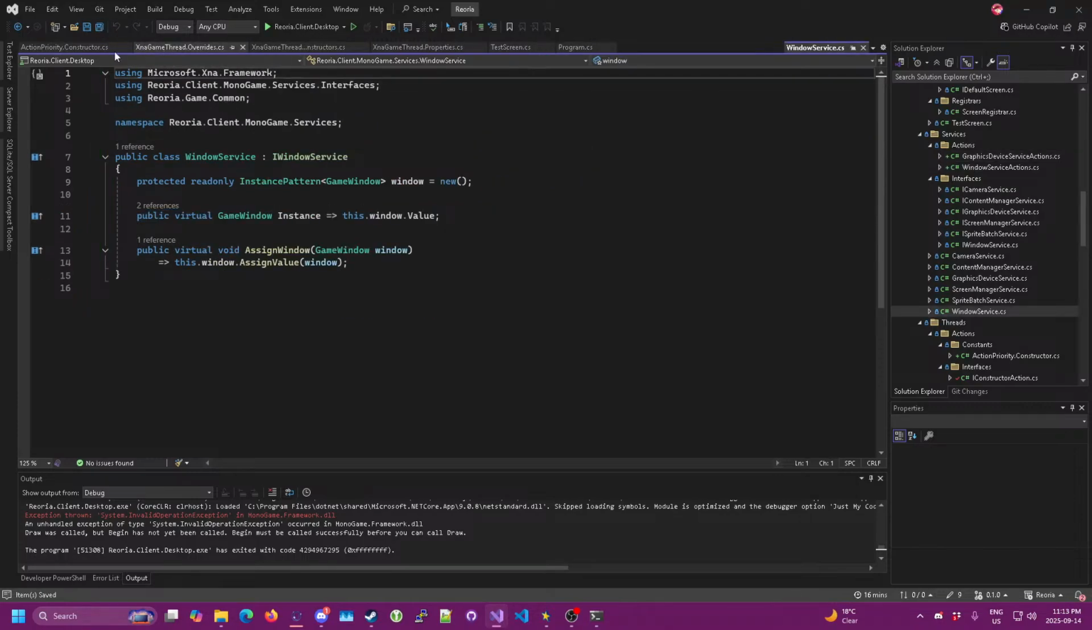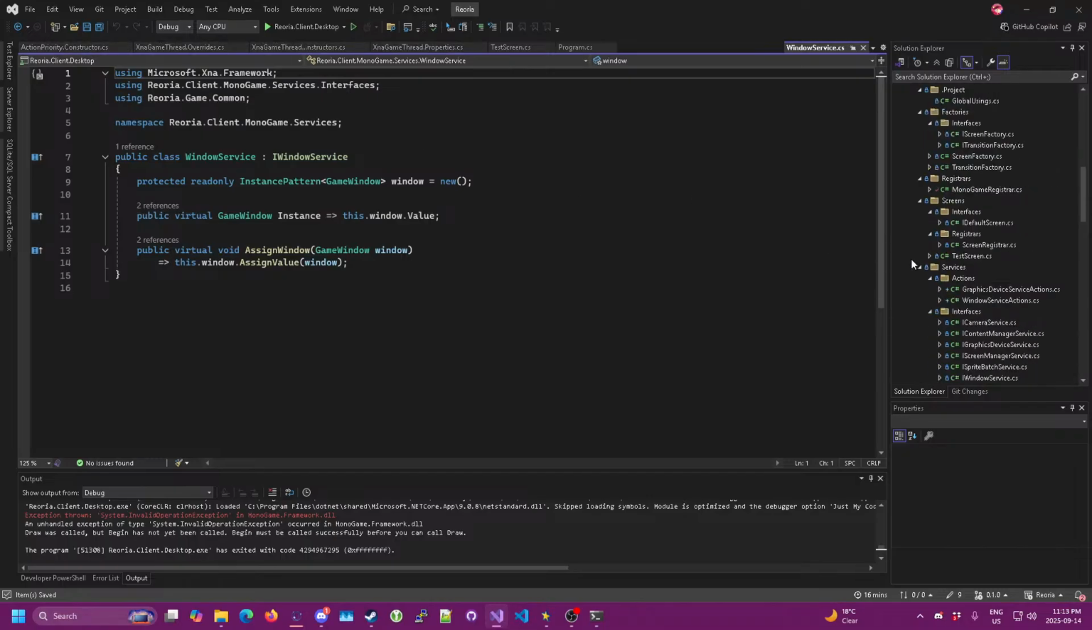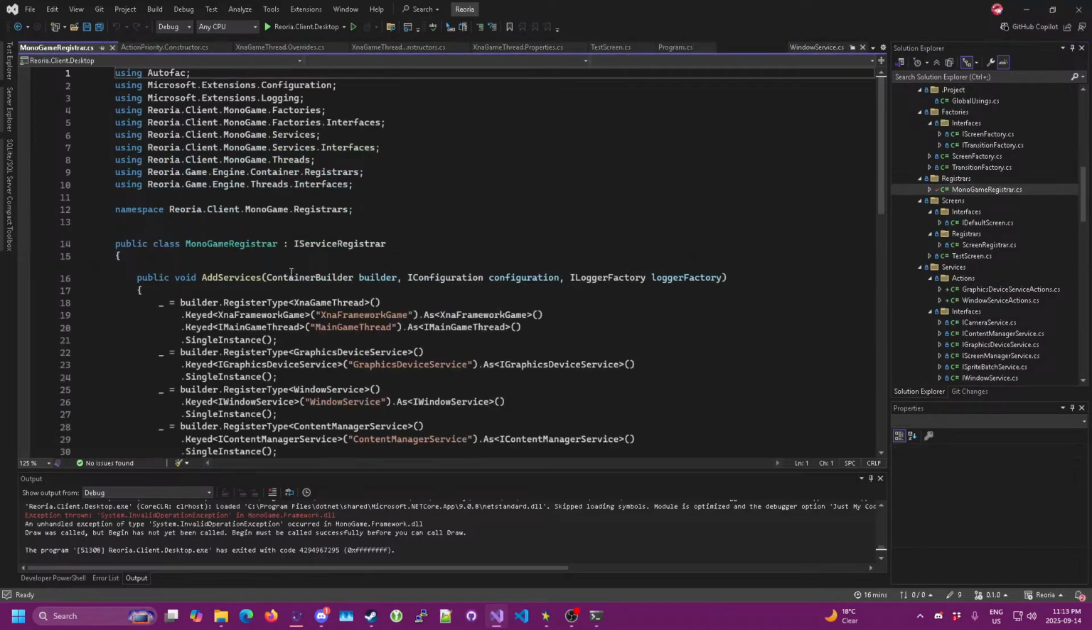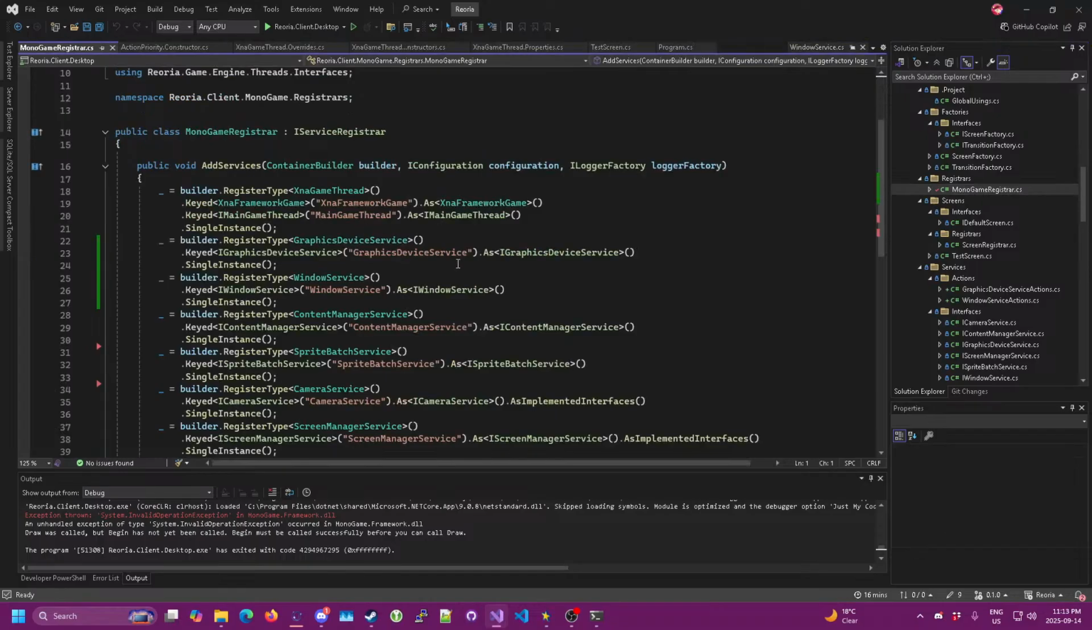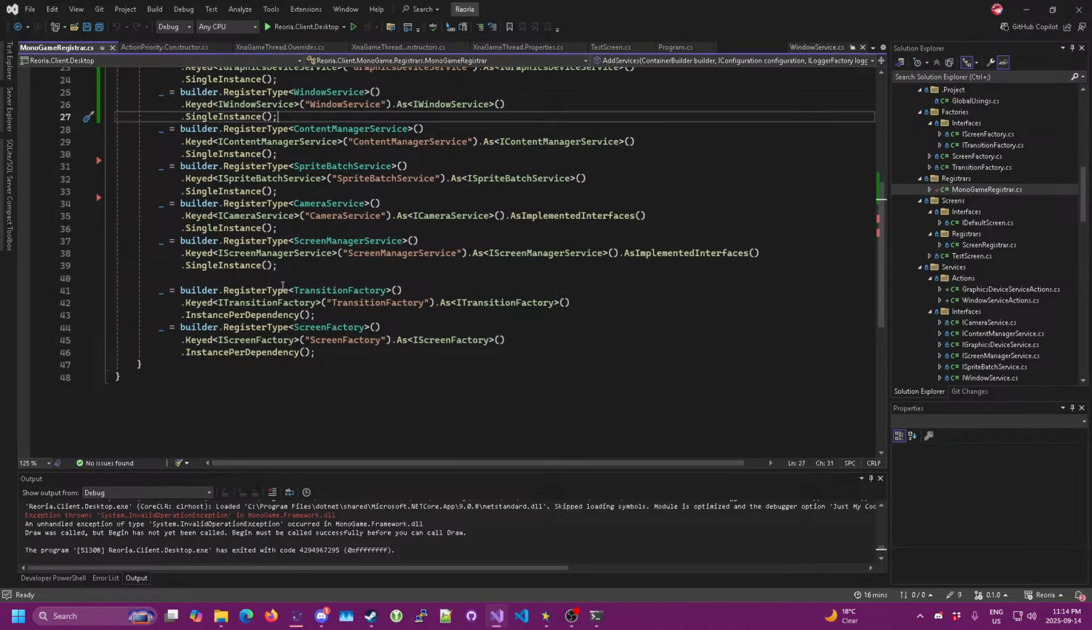So the problem was before. I find my registrar ready to go. The problem before was it was registering graphics device and Windows service as two different things. So the sprite batch would be getting a different thing, like the one in the constructors would be going different. Single instance of these. These do not inherit anything else. These are just things for managing the service. Single responsibility principle, people. But anyway.